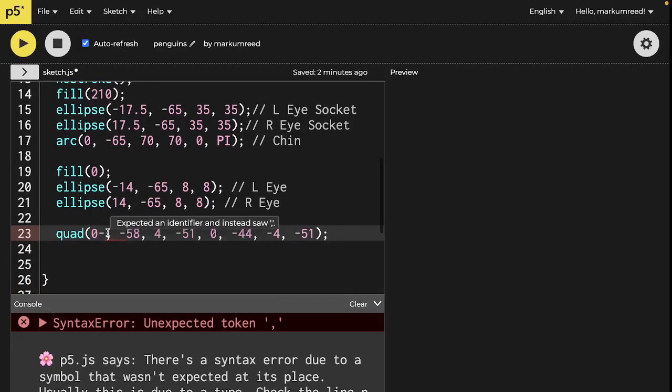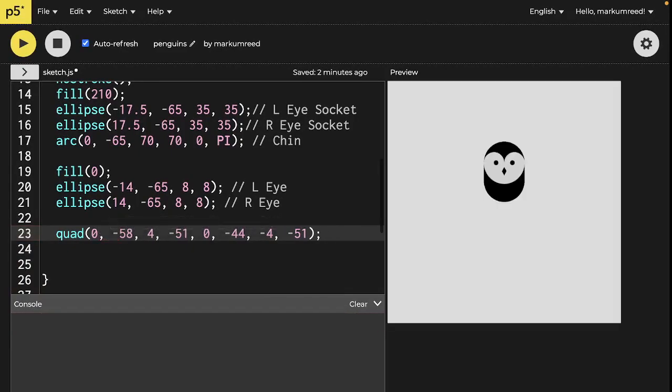Oh, whoops, here. There we go. So now he has a nice beak. Let's actually do a fill color of yellow. Orange. Yeah, orange looks a little bit better, okay? Because again, he's a nice, cute penguin.